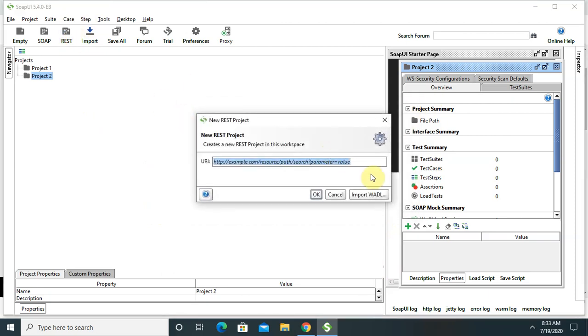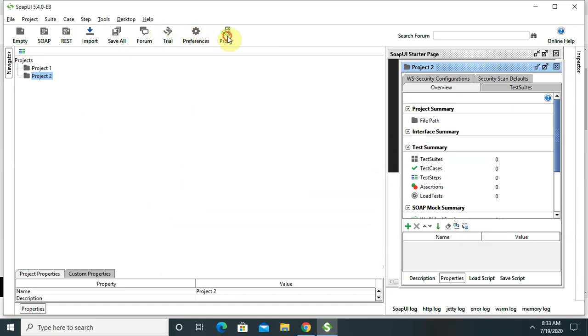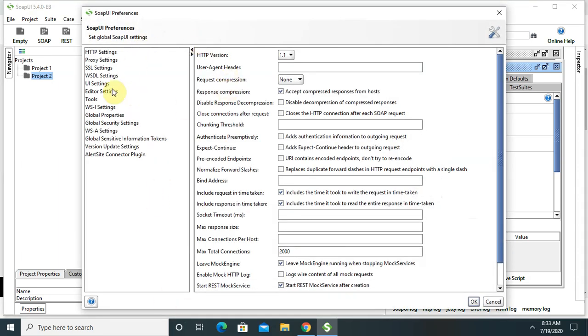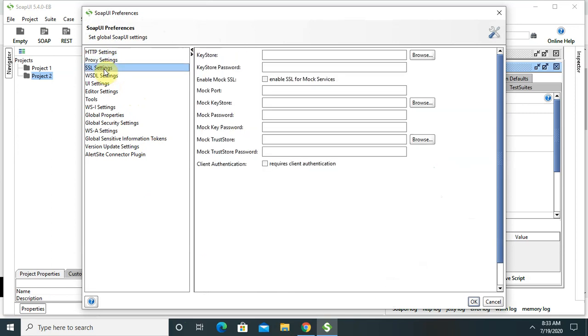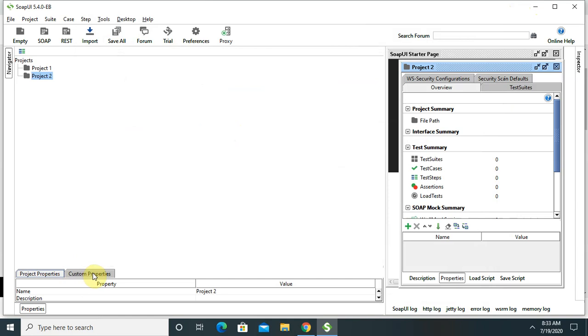Again, there are REST services. If you want to use the REST services, provide the value of your REST service and you can use this. Proxy server details are also available. If you want, you can use it. Preferences: if you want to change something, you can do that from preferences, such as HTTP settings, proxy settings, SSL settings, and some other settings are also available here. At any point of time, if you feel like making any changes on this, you can do that. There are project properties and custom properties also available. It's very much possible to change it according to your requirement.